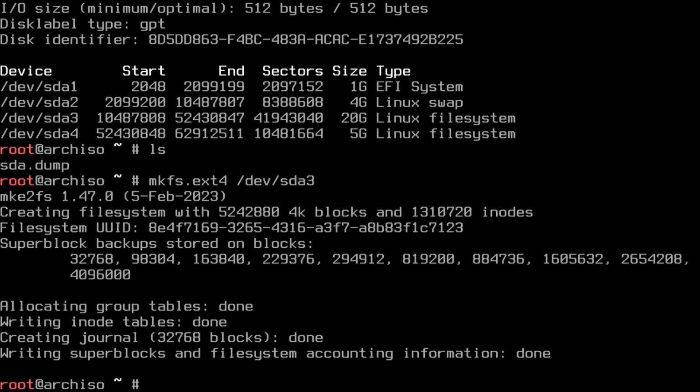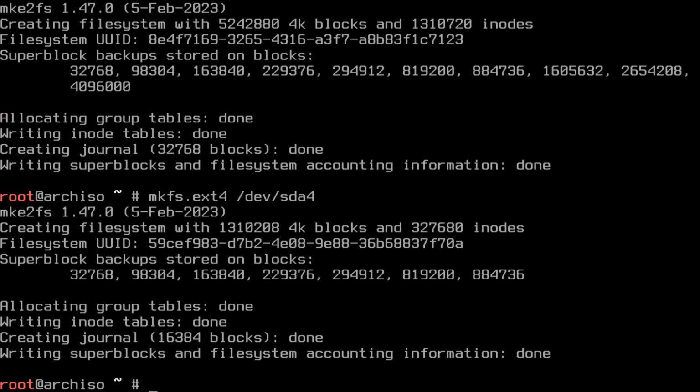It's formatted. Next, we need to format our home: mkfs.ext4 /dev/sda4. Enter, that's my home partition. If you don't have a home partition, you can ignore this current step.